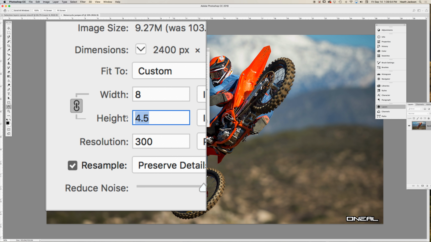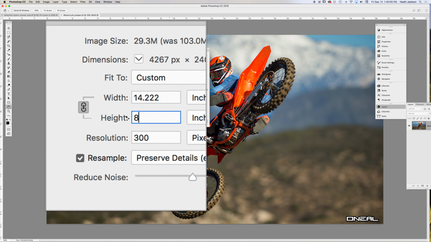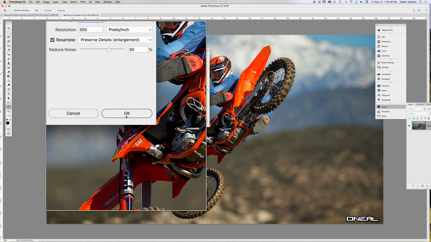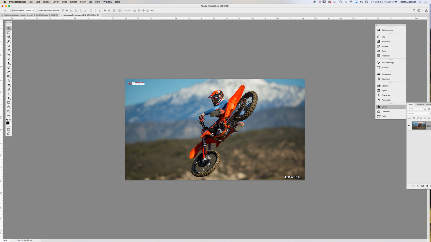So I need to take the smallest dimension and make it 8. And then it automatically adjusts the other dimension, which is 14, which is great. It means I have plenty of image to crop. So I got that set. It's 300 dpi. We're good to go. I say, okay. And there's my new image.